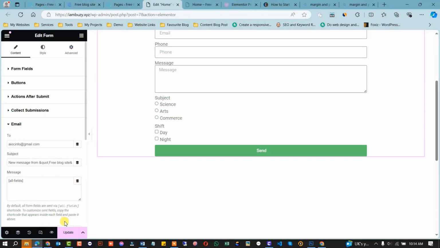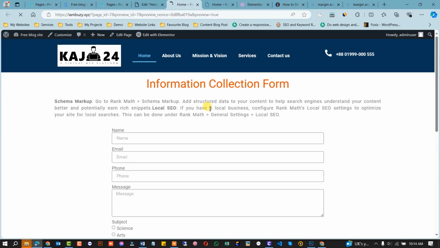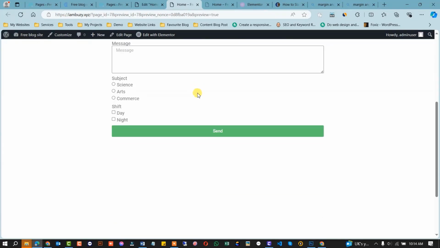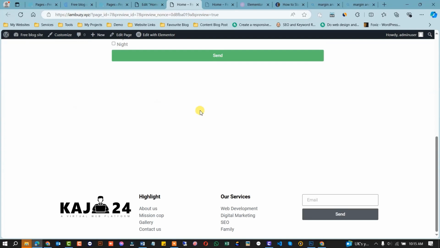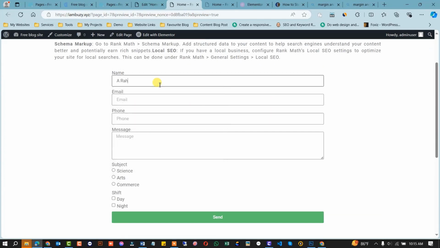Finally, click the Update button to save all settings. Now, let's see the live form view. Let's take a look at the demo submission.